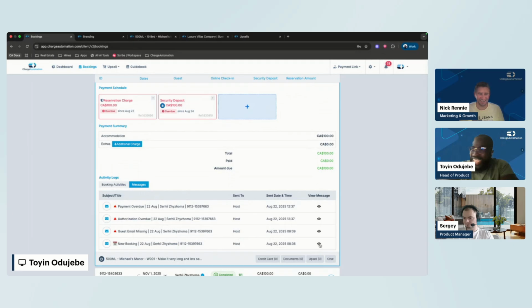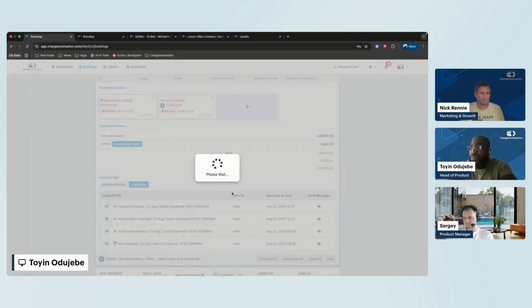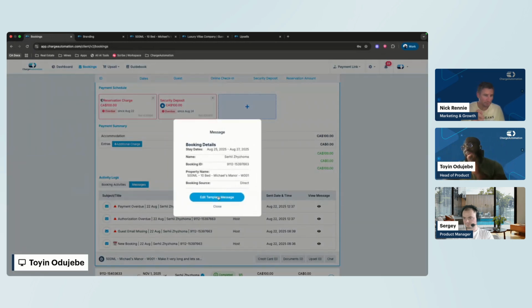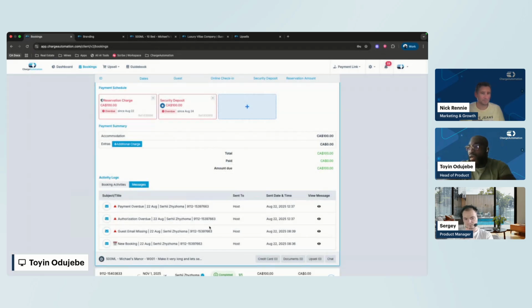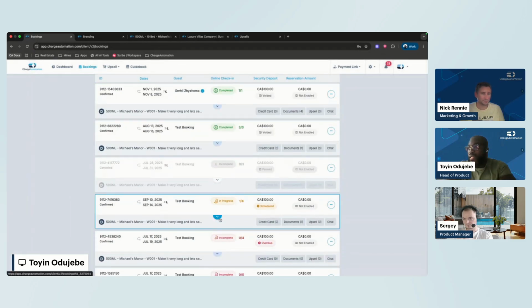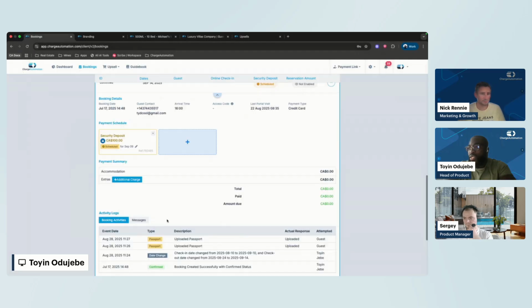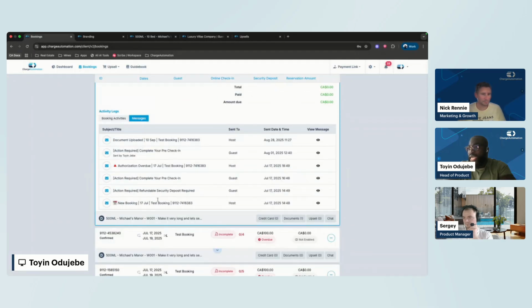The other very cool thing we've done that I love is when you click on view message, this icon, you can actually go directly to that template to go edit that template, right? So let me see if there's one that I sent to a reservation, so it's more relevant. Okay, guest. So I have this message that went out, complete your pre-check-in. So this is your complete your pre-check-in template message.